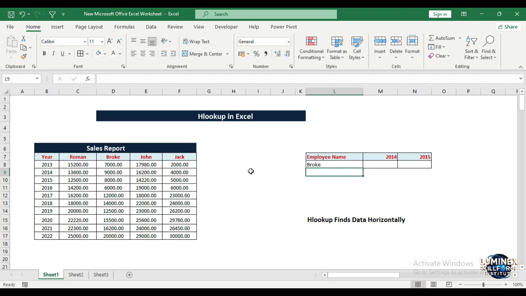Essentially, HLOOKUP searches for a value in the top row of a table and then returns data from a specified row beneath it. It's a great tool for tasks such as finding product prices, tracking student grades, or checking inventory details. However, this function is less flexible compared to VLOOKUP because it only works with data arranged horizontally. But don't worry, by the end of this lesson, you'll feel confident using HLOOKUP in a variety of scenarios.